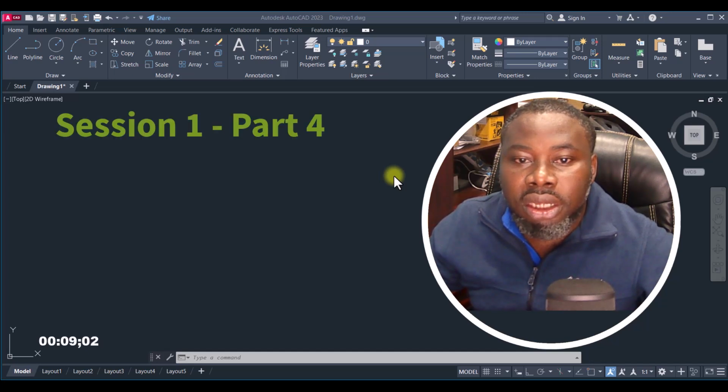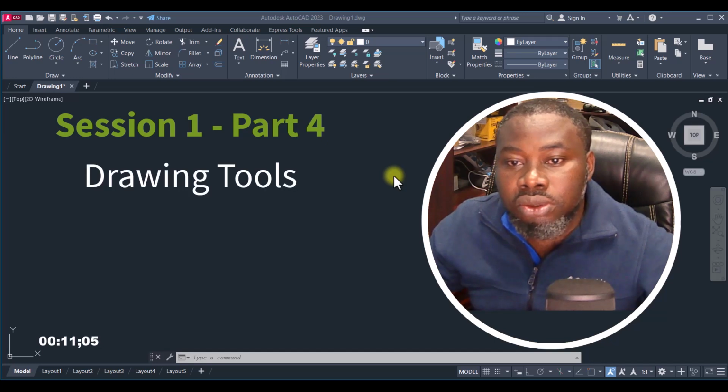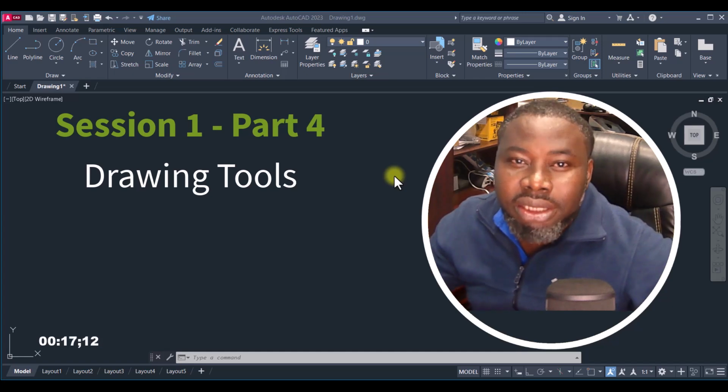In this session, I shall be looking at AutoCAD drawing tools. I will be explaining in detail the different drawing tools in AutoCAD and how to use them. Let's get started.